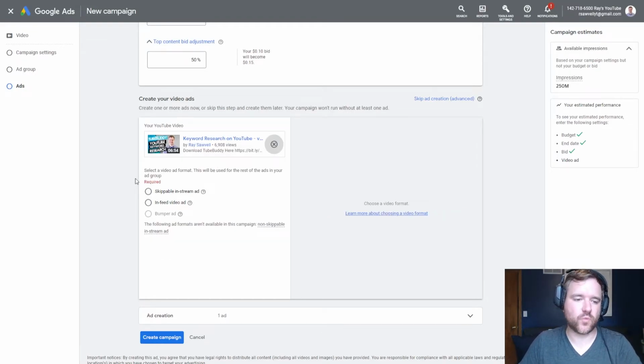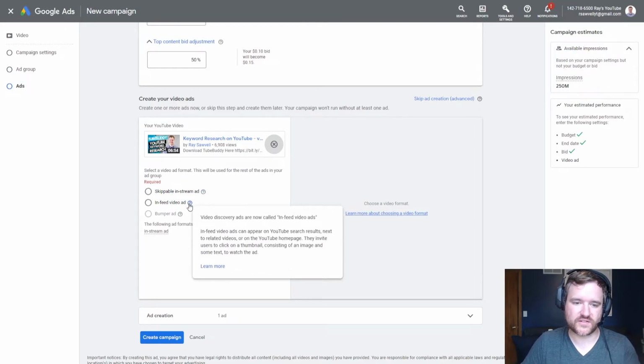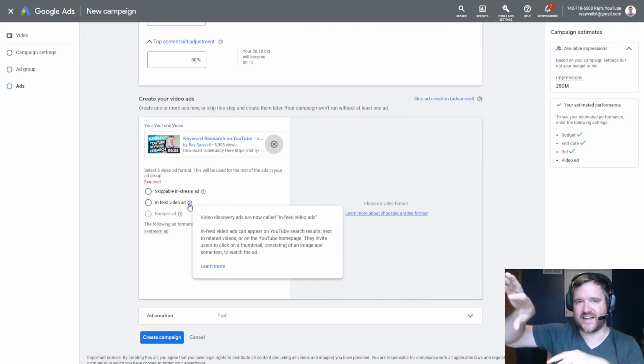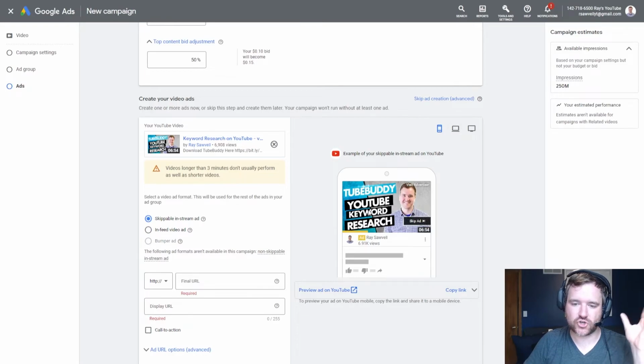And then here is where you can choose what type of ad you would like this to be. So would you like this to be a skippable ad that is sort of a pre-roll, or would you like this to be showing up on the actual YouTube search results or next as a recommended video? And if you click on each one of these options, it's going to showcase what they look like here on the right-hand side. And you can select this preview up here in the upper right-hand corner to show what it looks like on mobile, desktop, and TV.